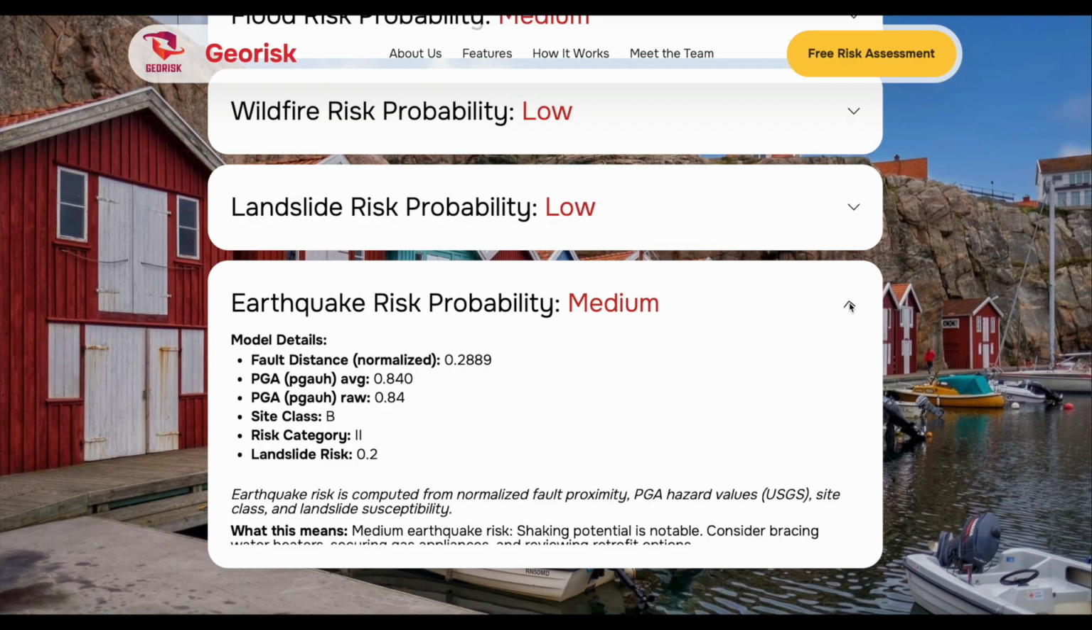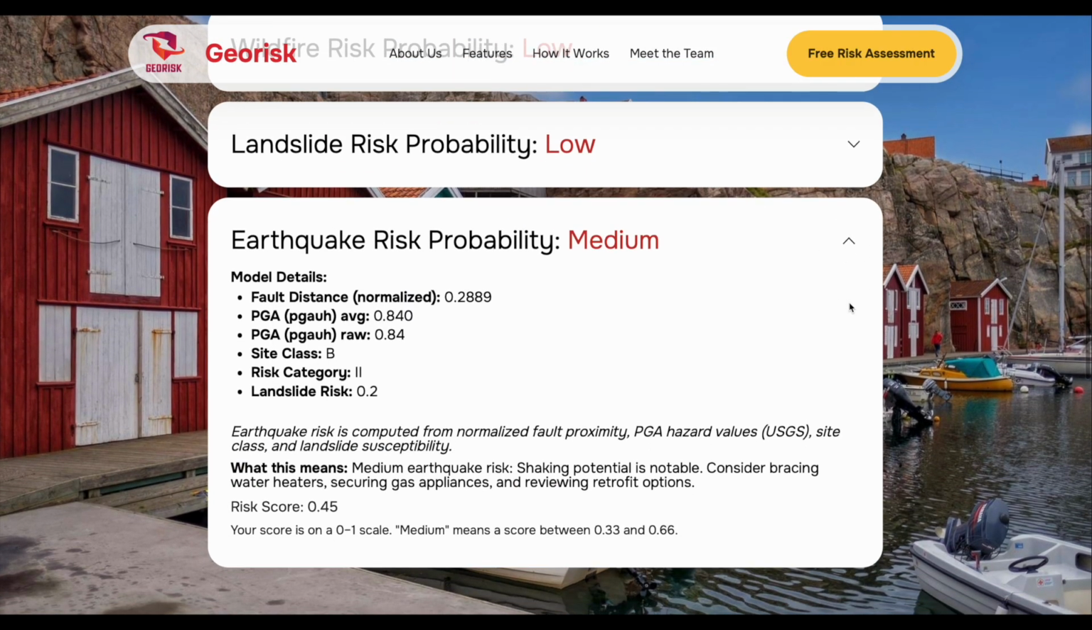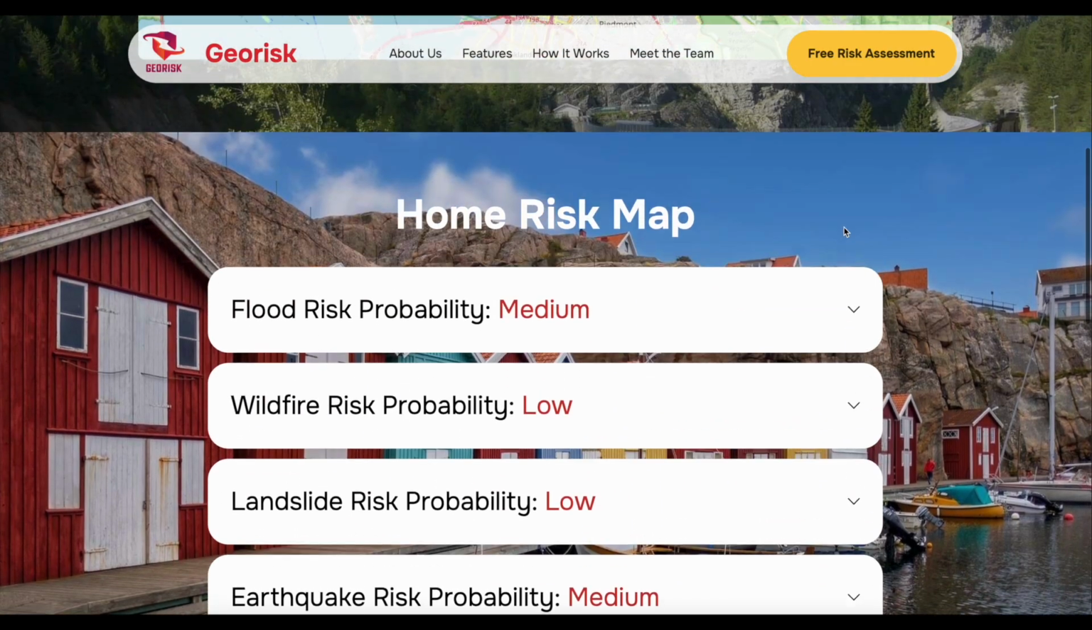Now let's look at the earthquake risk probability section. Here, the app combines several scientific factors. For this location, the overall score is about 0.45, placing it in the medium risk range. In addition, as you can see, depending on which parameters have a high normalized score, a recommendation algorithm dynamically adapts to provide accurate advice. Now, let's take a look at our flood risk probability.